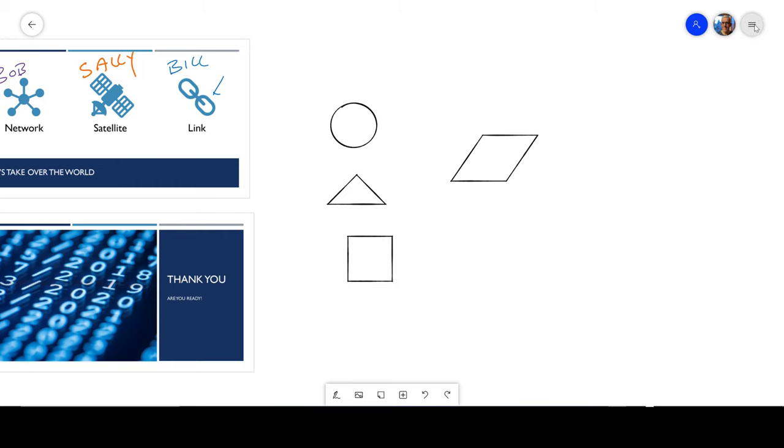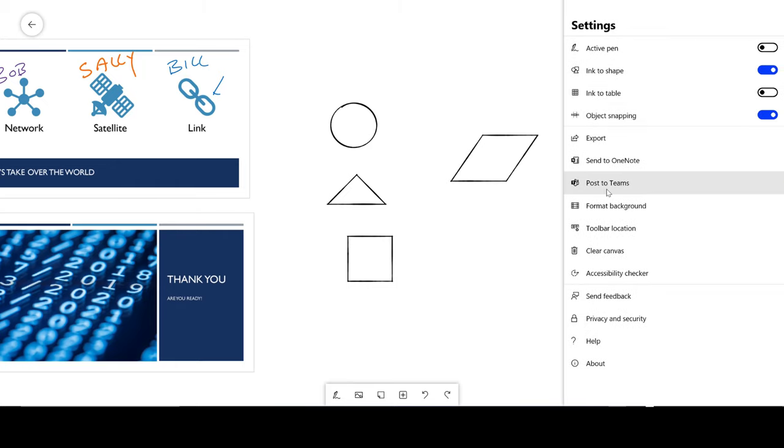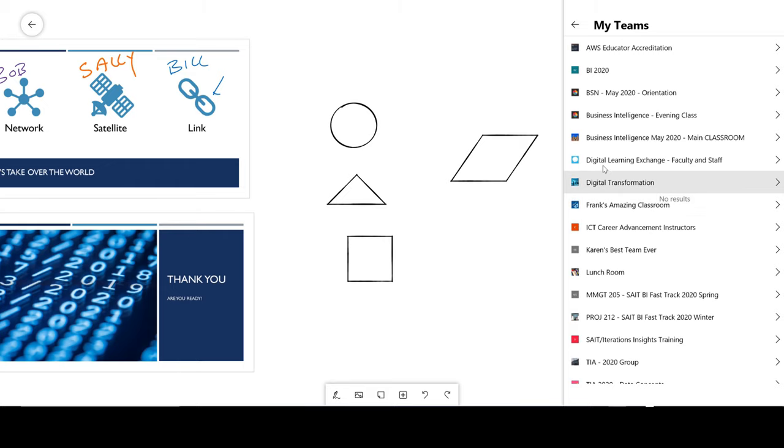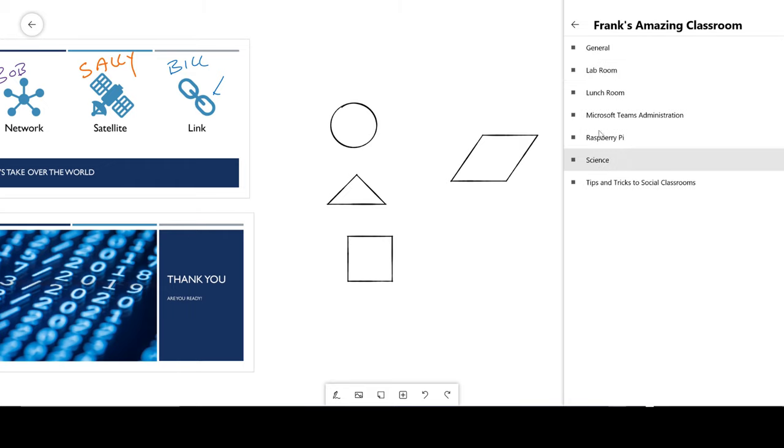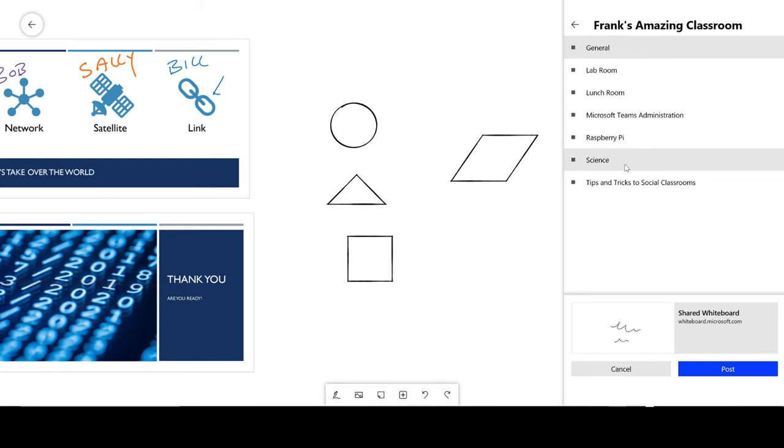The other thing you can do is underneath here, you can go in and post it out to a team. So if I go post to a team, it'll give me a list of the teams that I'm a member of. So if I go in here and I'll go to Frank's Amazing Classroom, and I can put it into any of the channels in my classroom. So if I put it onto the general channel, it'll put a shared whiteboard there. I'll post that to that channel, and it'll share with all of the members of that channel.